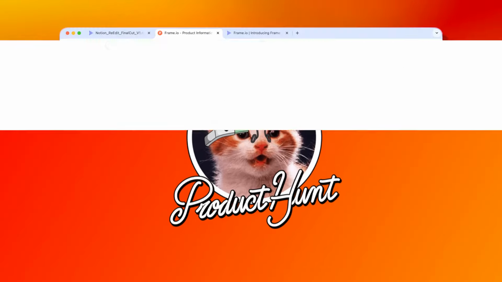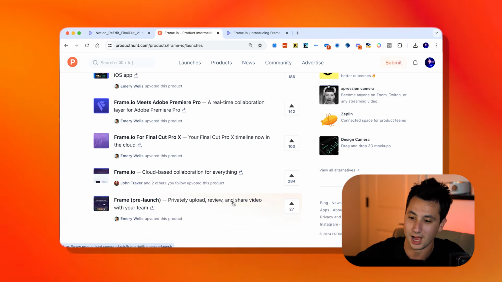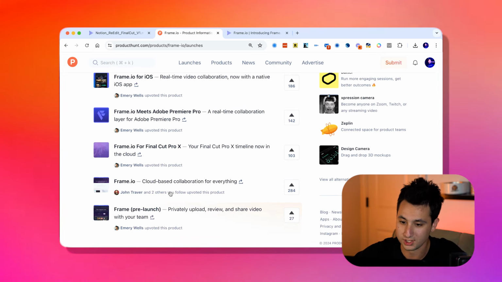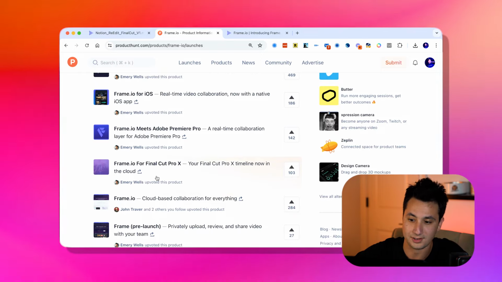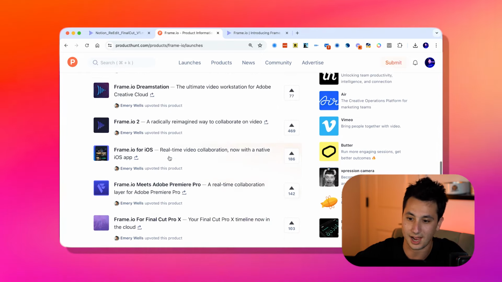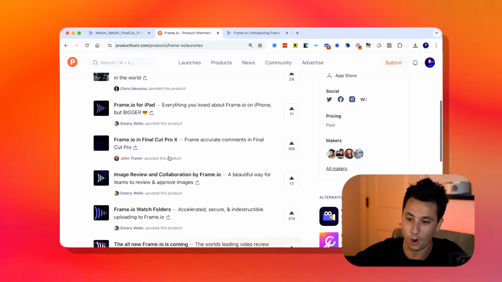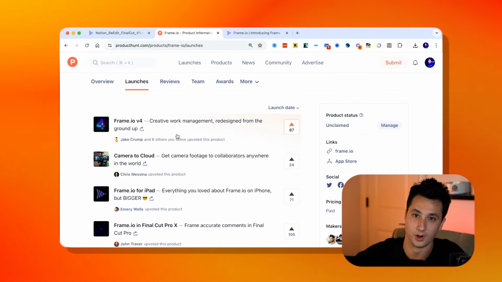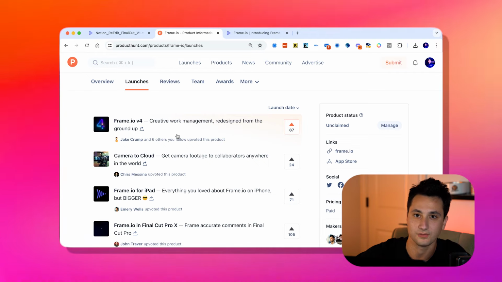Their history is tied to Product Hunt. You could actually see the history of Frame's launches on Product Hunt. Here's their pre-launch, the regular launch, the Final Cut Pro to Adobe Premiere to iOS to Frame 2, and all the way up to Frame V4 where they are now. It's really fun actually looking through the launch history of different startups that you love, and you're able to see how they iterate and change and improve the product over time.